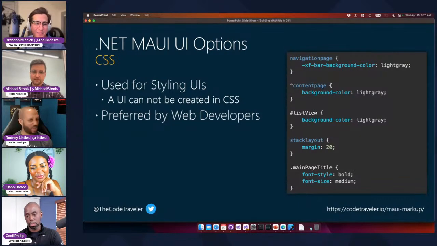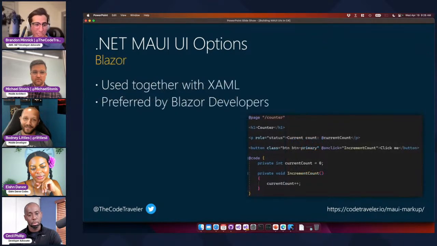So you can use XAML to create your UI, and you can use CSS to style your UI. You can't use CSS to create the UI, just like on the web. You would create the UI using HTML for your website, and then you can style it using CSS. So, fun fact that probably nobody knows about.